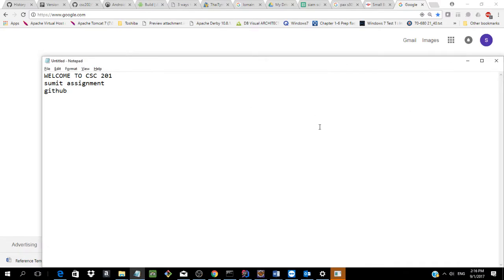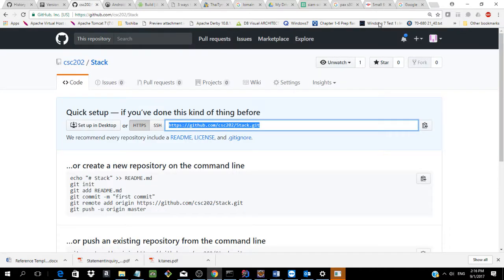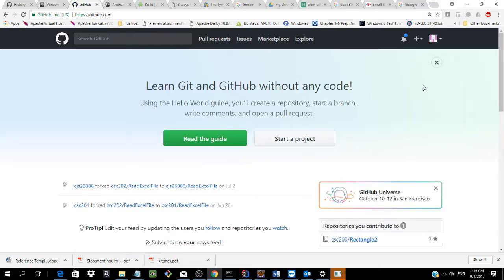Okay, so we're gonna talk about how to submit assignments on GitHub here. First, everyone must have an account. So pretty much you just need to go to github.com, and if you don't have one, technically you need to sign up.